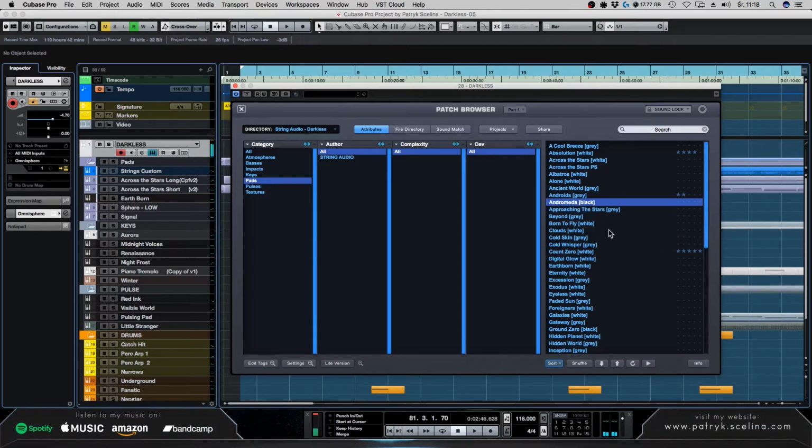Yeah, so even by looking at the name, you can expect something a little bit heavier and darker. Cold Whisper. Yeah, so you just can't go wrong with that. Every single preset is really cool.